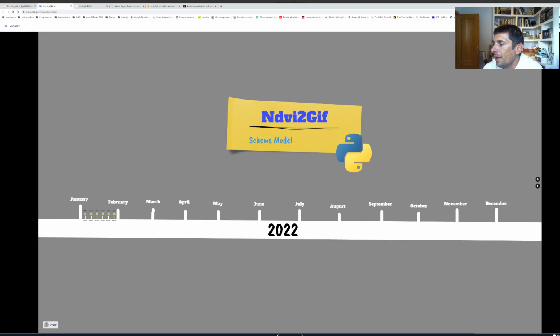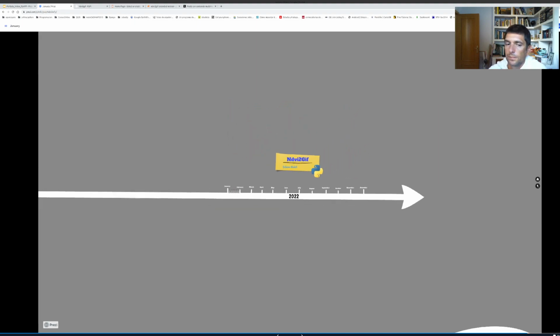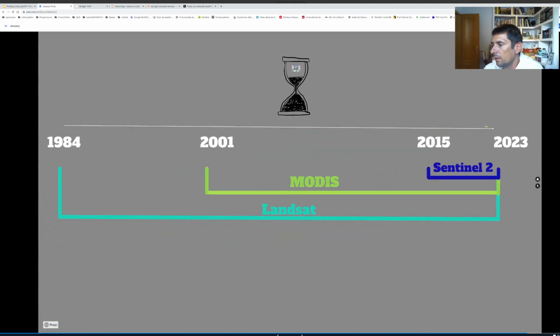This is an example for 2022, but the dataset that we have available is Sentinel-2. In this case, we are using level 1, which is reflectivity at the top of the atmosphere, and this dataset is available from 2015. But we have also added MODIS, which starts in 2001, and Landsat, starting in 1984. So this is all the period that we have available for you at this point.